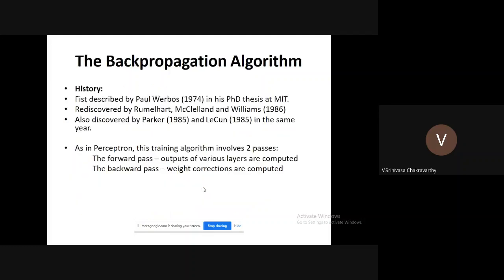So this training algorithm, which is called the backprop algorithm, which we'll describe in a minute, was discovered by many people. In the 70s, it was discovered by Paul Werbos, who did his PhD thesis at MIT on this, but nobody noticed that. It just went unnoticed, and that's because I think in the 60s there was this damaging criticism against MLP. So people thought it's bad to work on MLPs. So this thing went unnoticed. Then it was rediscovered by Rumelhart, McClelland, Williams in '86, and around the same time, in '85, two other groups discovered the same algorithm, Parker and LeCun and so on.